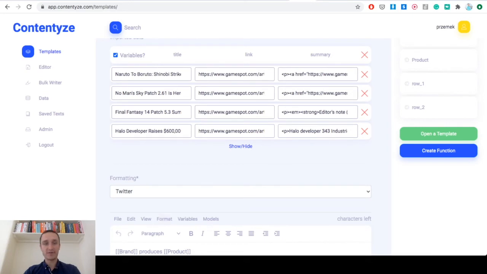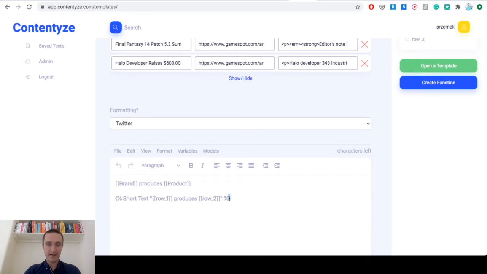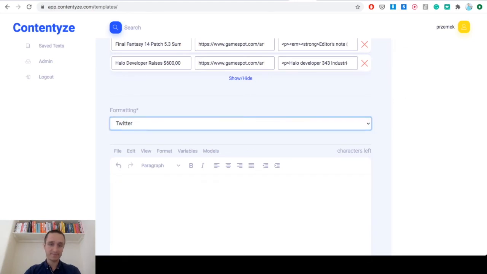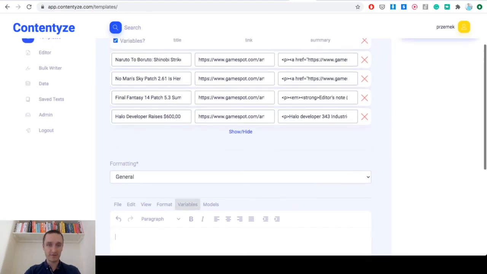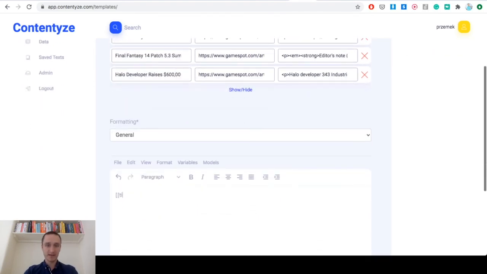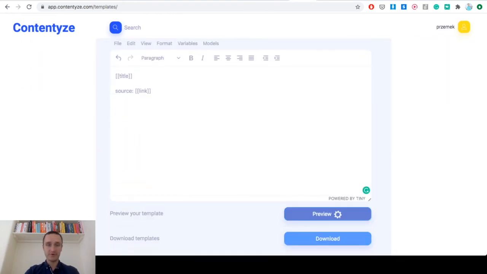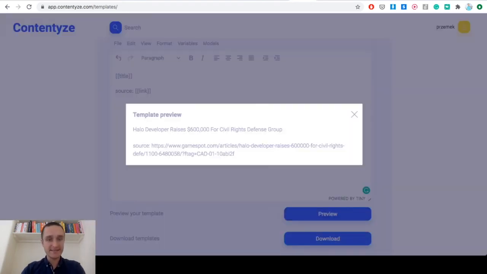Again, the first row is variable, so I keep it as checked, and then I will have to modify that a little bit. I choose general formatting, and let's try with title, and then I choose the source being link, and let me show you the preview. So that generates something like that.